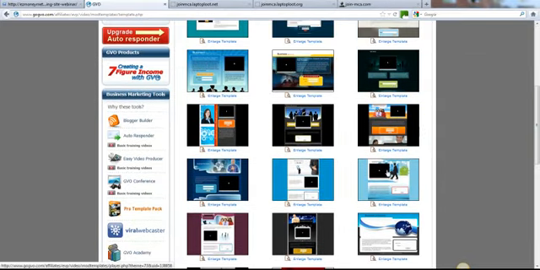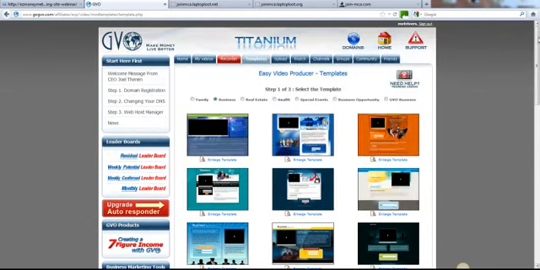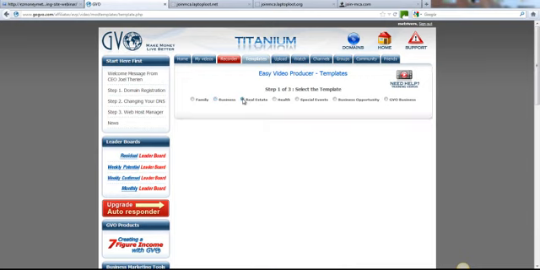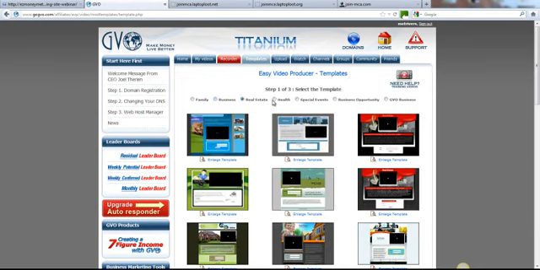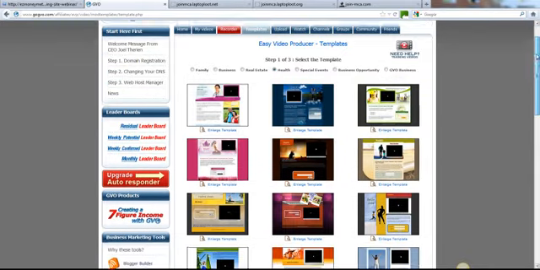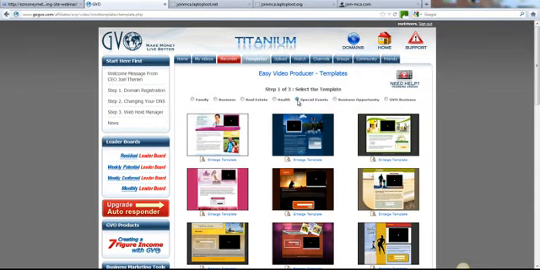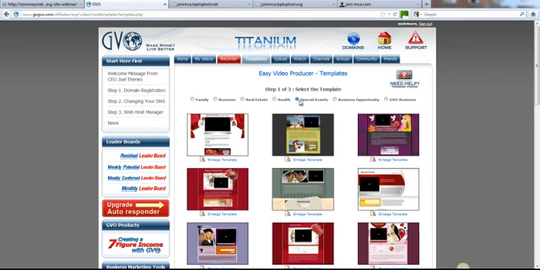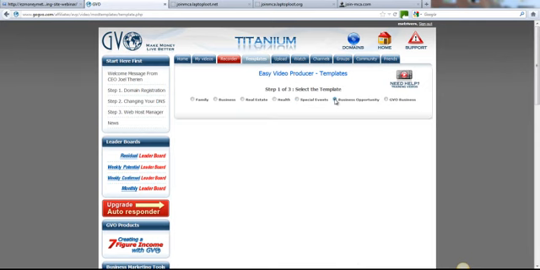But you just try to keep away from a dark background like this one. I wouldn't select this one because it's just too dark. This one looks nice. Now this is the business section. You got real estate ones if you're promoting real estate, and ones for promoting health. I've got a lot of friends in the health and wellness industry who could use these. Special events, that's Christmas and holidays and stuff, birthdays, and business opportunity ones.